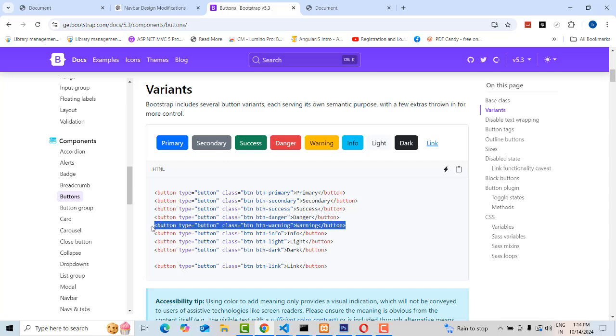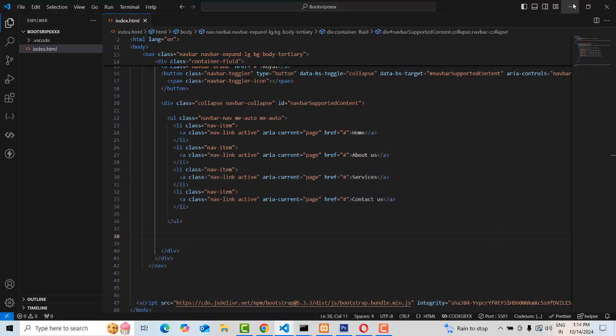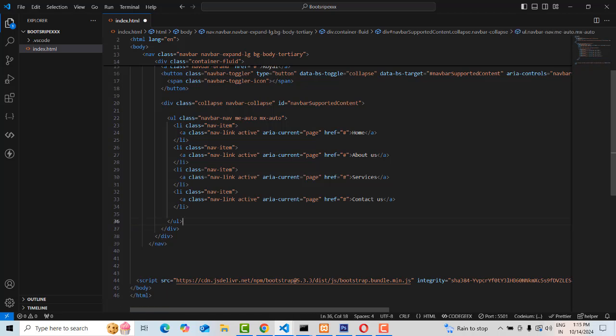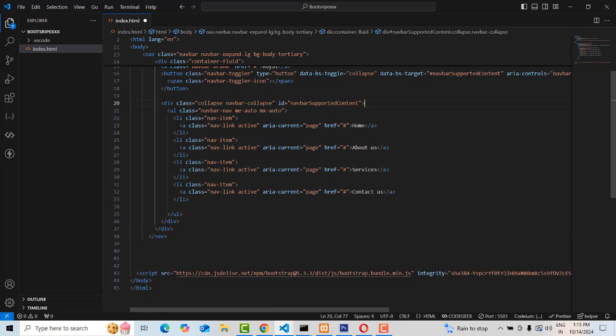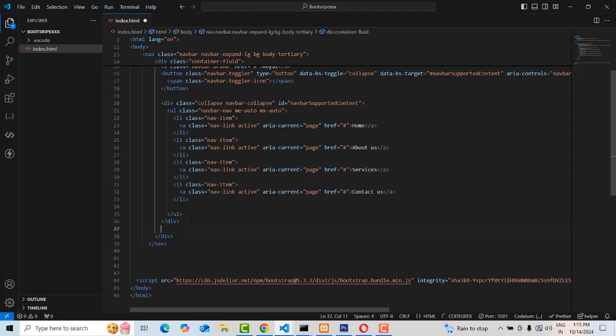So I'm going to copy this code and paste it here. This is where the div started, and this div is closed here. After the end of the div, you can paste the button. Control S to save. Bring back to the application. Here, the button is successfully coming on the screen.